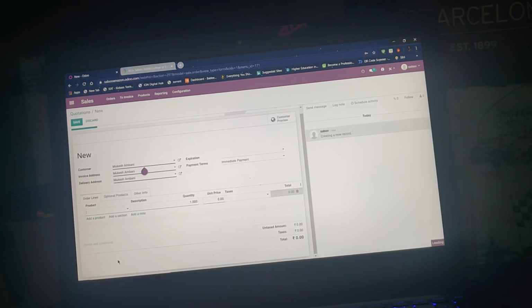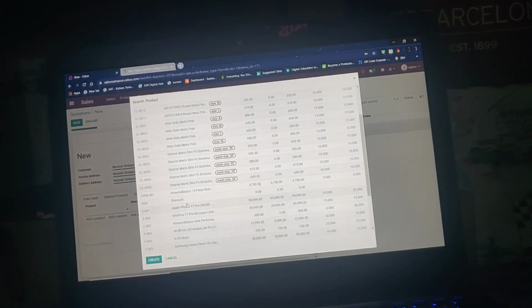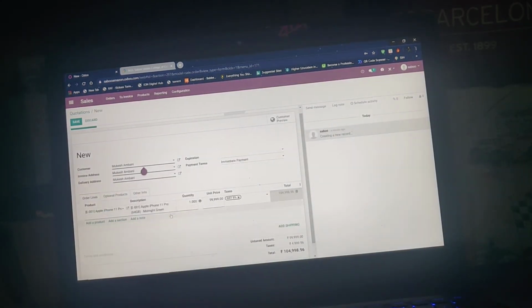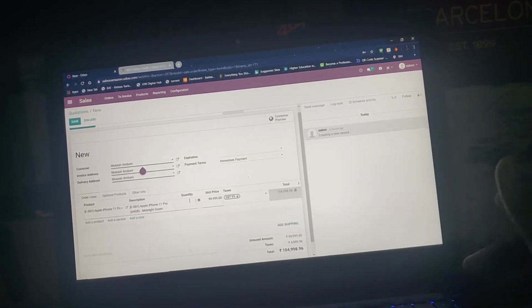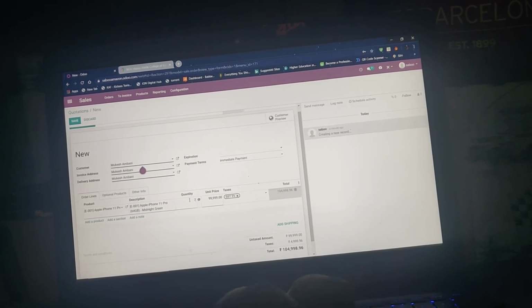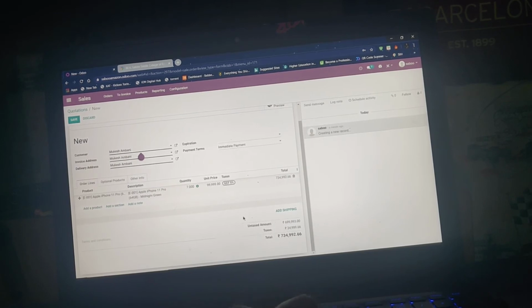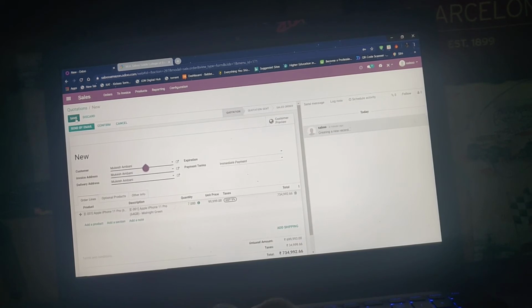Let's see. Let's say Mr. Ambani wanted to order an iPhone 11. And maybe he wants to order 7 of them. So we can see this quotation will be created. As you can see, we're creating a record here, and we can save it.